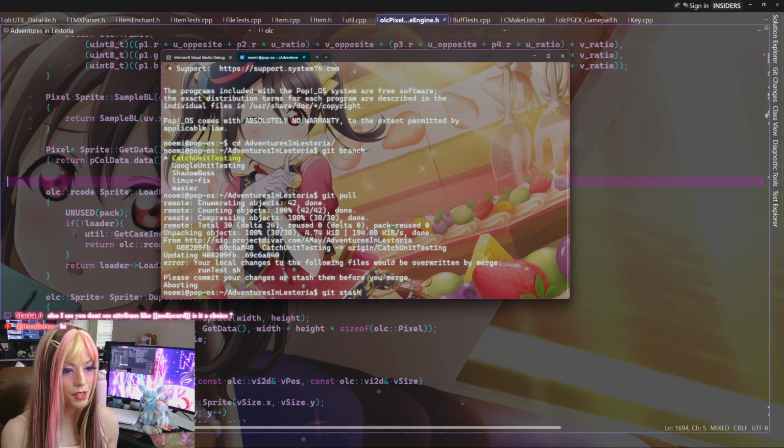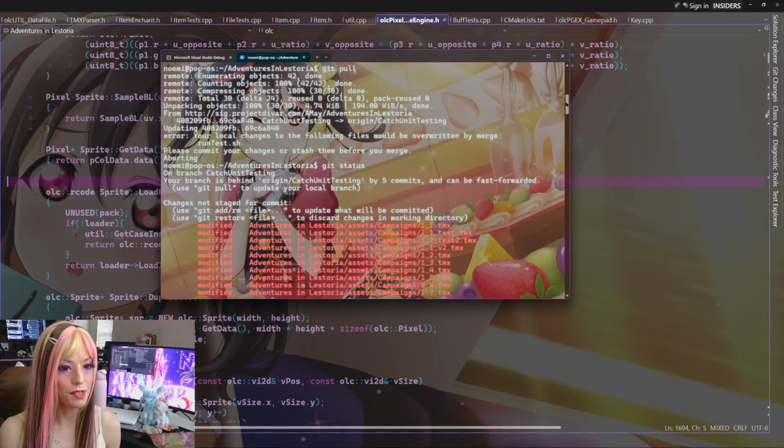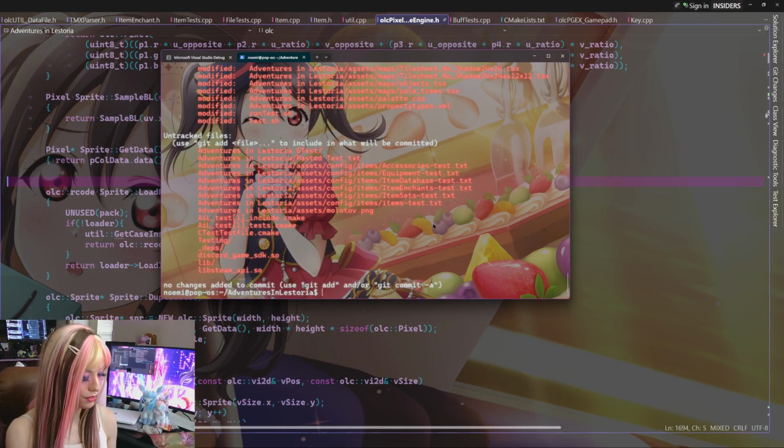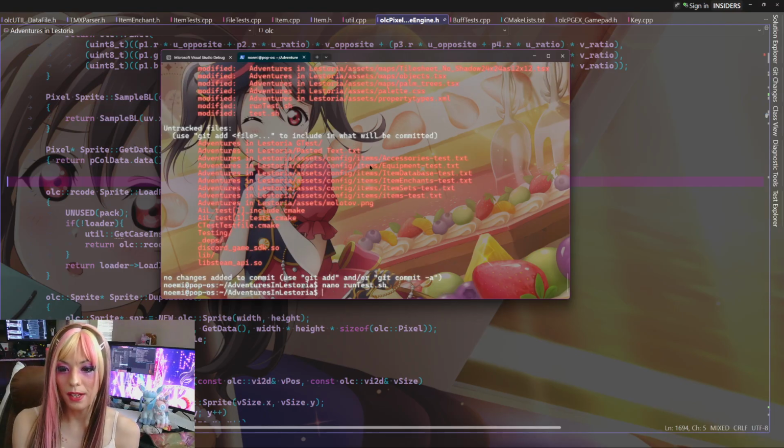And stash, I think. I don't know why this has changes. That's a lot of changes. What? Overridden by merge, run test? Oh, you know what? It was to run in GDB. That's all.